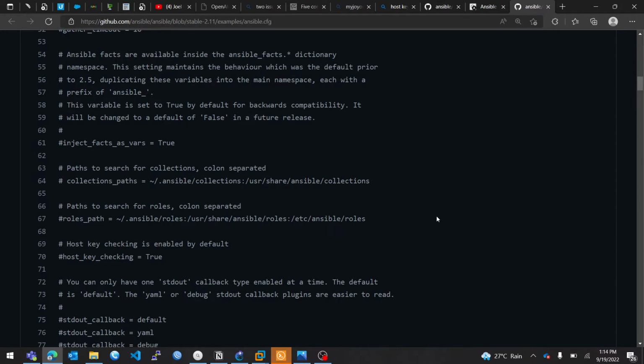But I want to keep it simple. Regardless, we have a lot of configuration over here. You shouldn't use all the configuration. You should only use what you need at a particular time, depending on what you are doing.